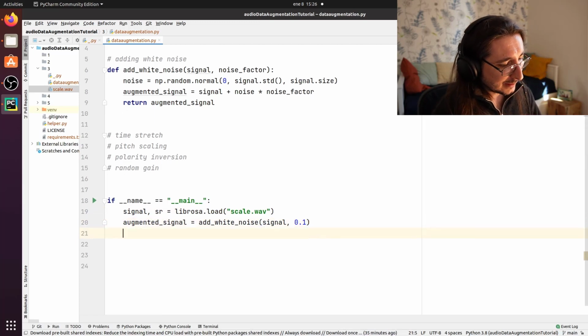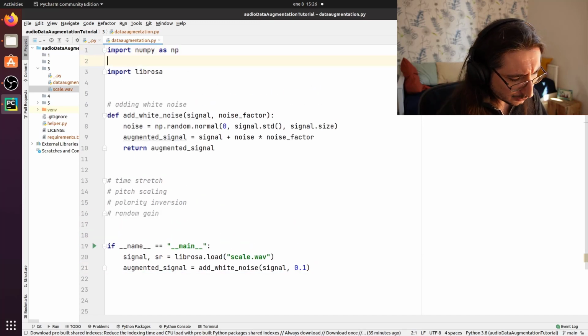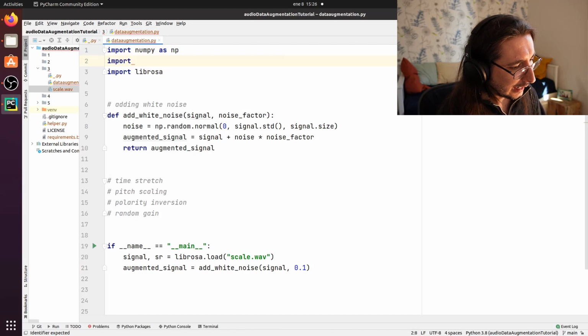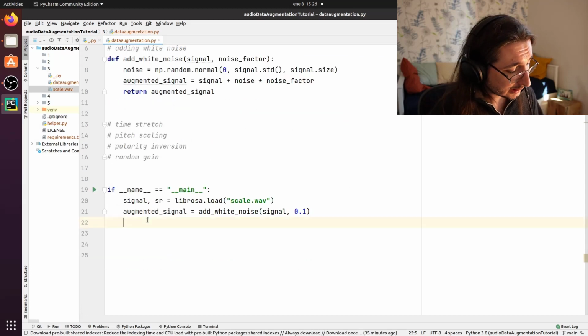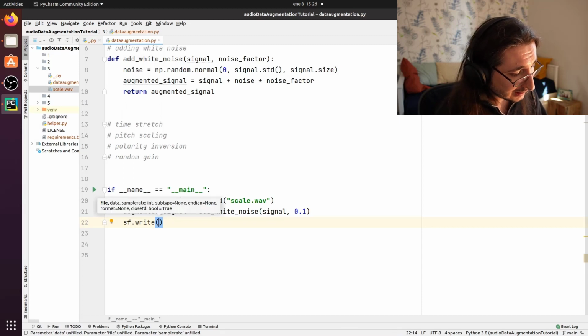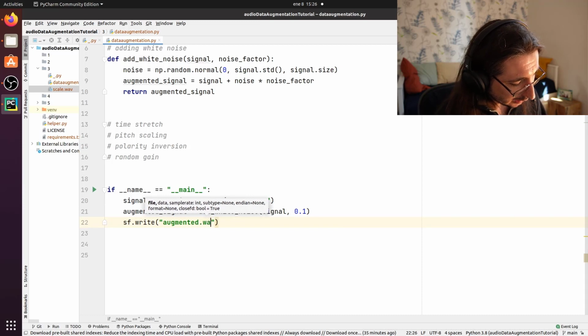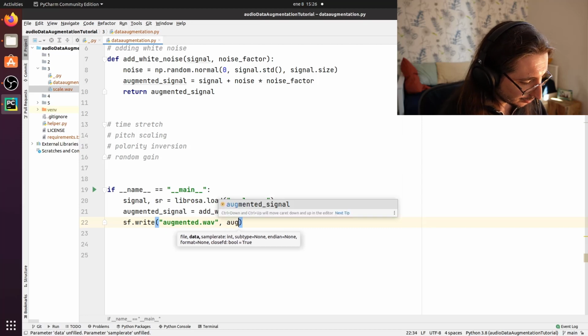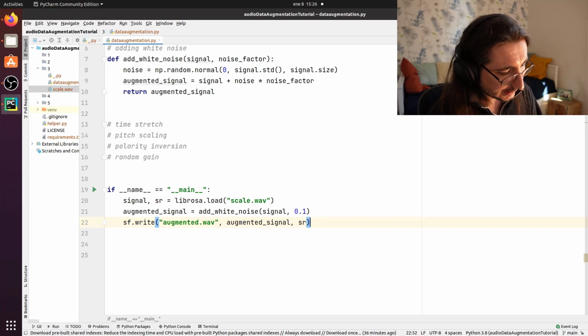The next step is writing this augmented signal. So let's save it. How can we save it? Well, for that, we'll need to import soundfile as sf, because this has some facilities to write wave files. So we'll do sf.write, and here we should pass the file, and we'll call it augmented.wav. Then the data, which is the augmented signal, right? And finally, we need to pass the sample rate here.